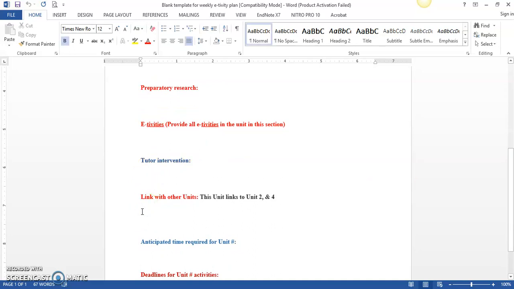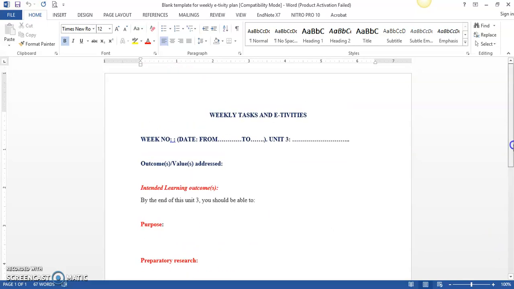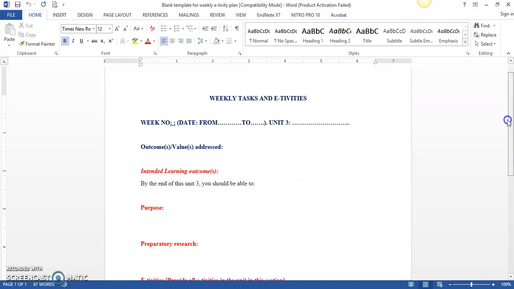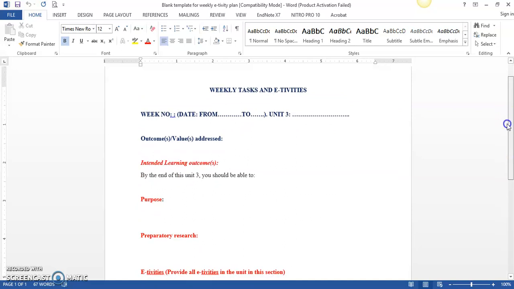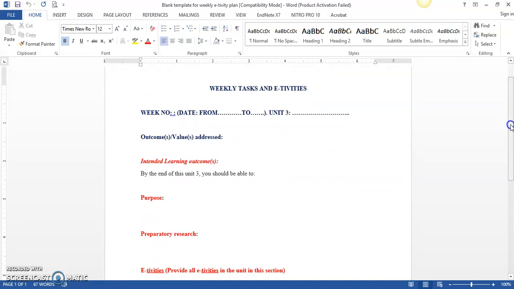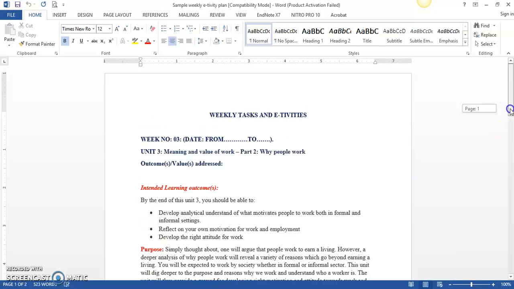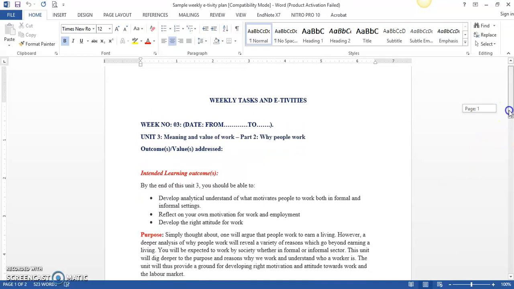Then we have the link with other units. This unit links to, say, unit 2 and 4 of the course, the anticipated time required to complete this particular unit, and the deadlines for the unit activities, as you mentioned. So this is the blank detailed template that we are looking at here in part 2B of the online course design process. Now, just as an example, I will open a sample template here for one of the courses.